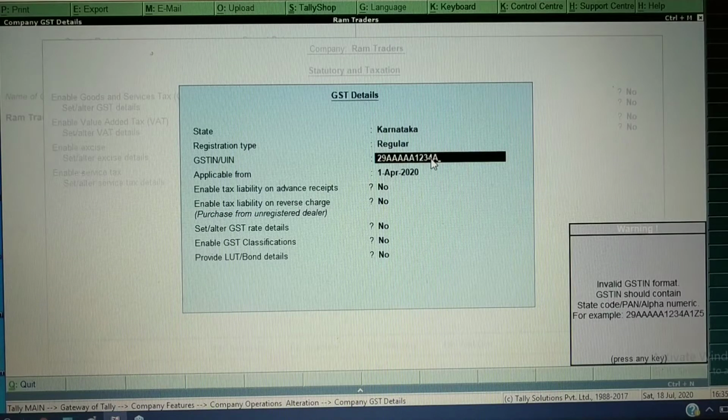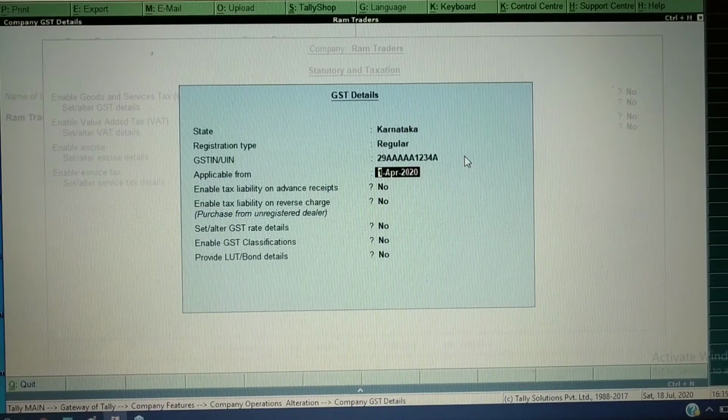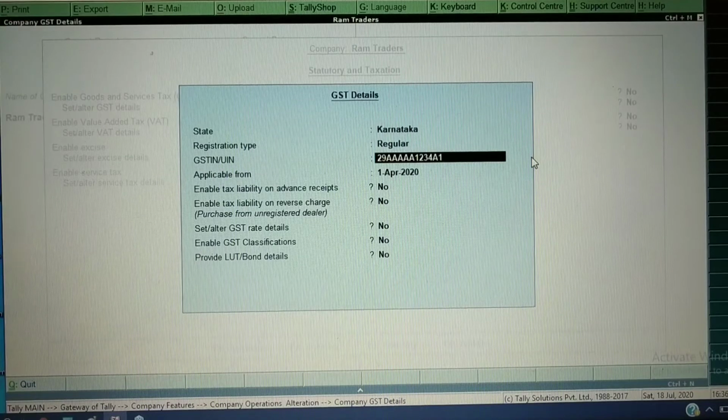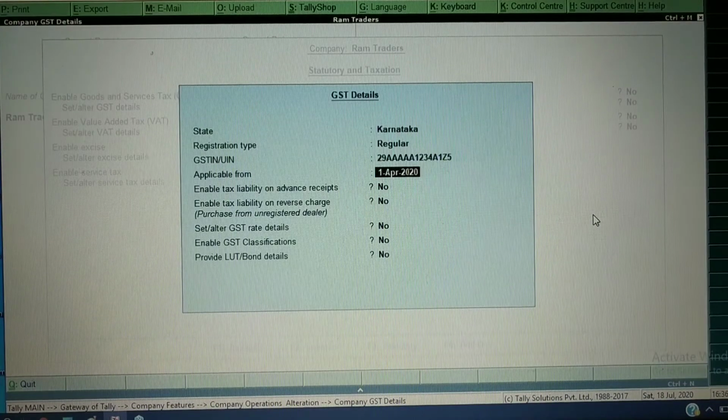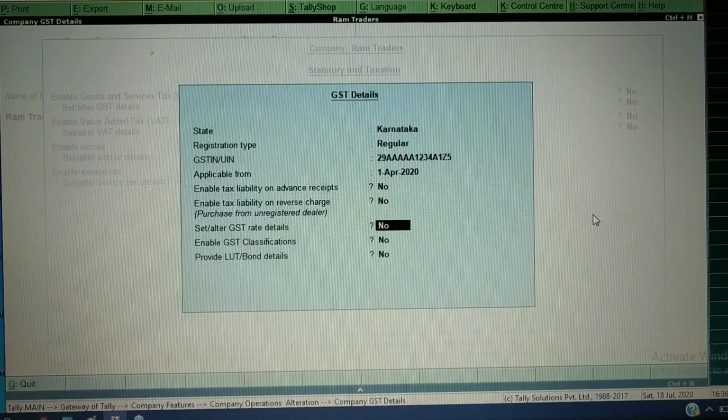This is the PAN number. The next digit is the entity number of the same PAN number. Then the Z will come, which is the default alphabet. The next number is the checksum code. Here I am taking 5. Then the applicable from date, whatever date you have taken for the company, will be taken here as the same date.